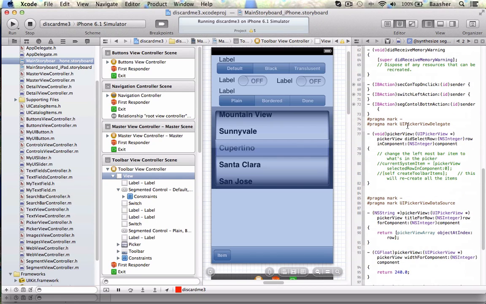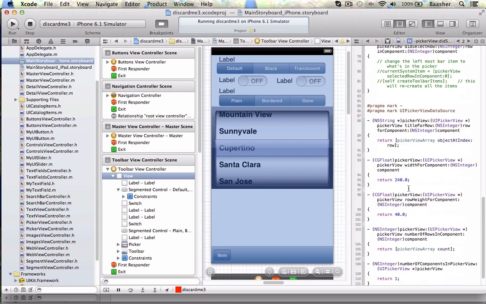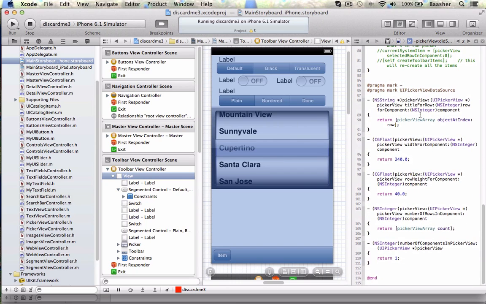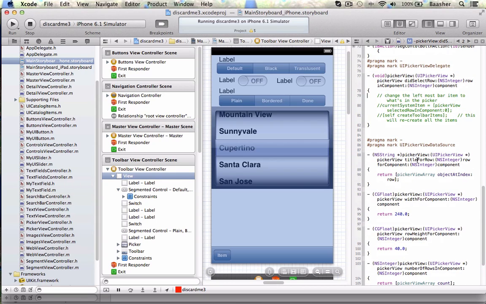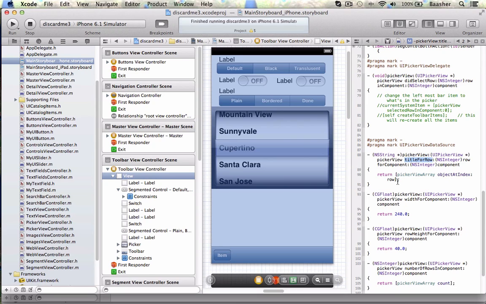Then declare the picker view delegate didSelectRow method, the standard signature. I'm going to comment out all the code for right now. Picker view data source methods: titleForRow, widthForComponent, heightForComponent, numberOfRowsInComponent. The standard way: 1 component, pickerView count 240, 40. This is hard coded. Title for row is going to be pickerViewArray objectAtIndex 0.